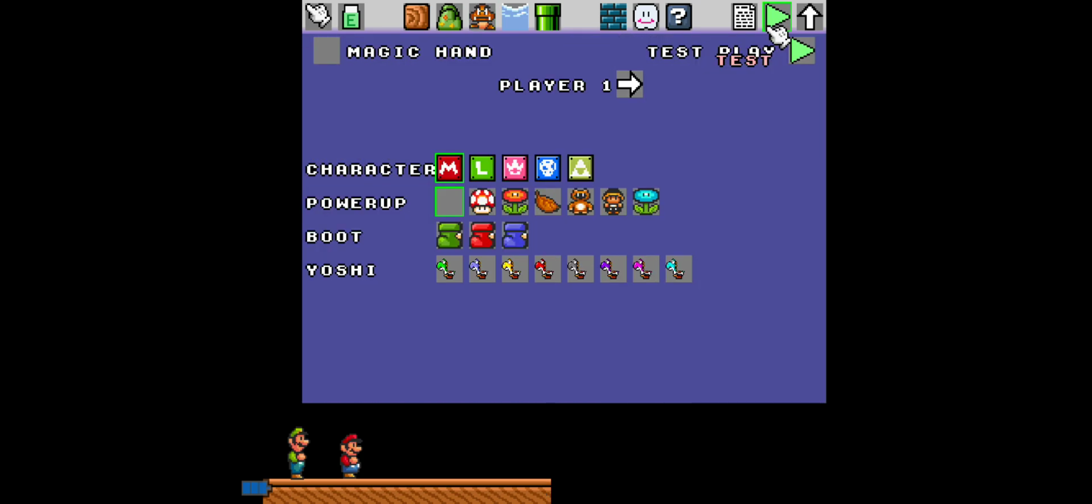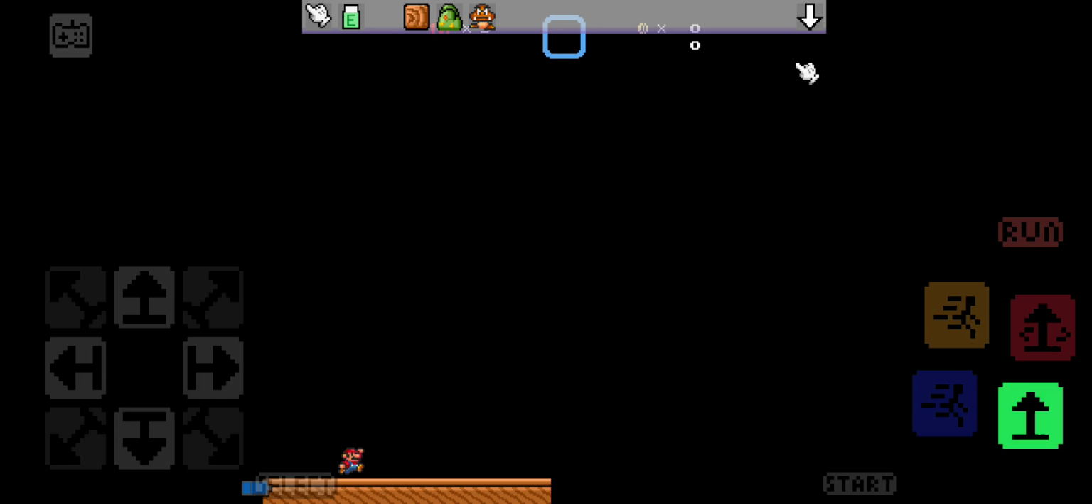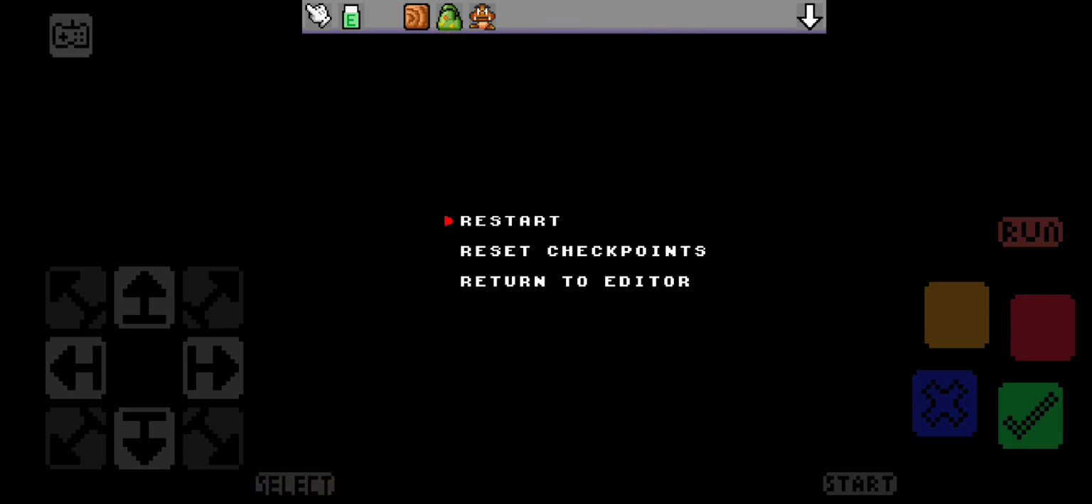Alright, let's play it. It looks like you can choose, what is that? Does that mean that you can, I don't know, let's try the magic hand actually. And you could test it. I'm going to choose Mario power up. I don't care about that, let's test this out. Okay, works good. Works fine, I just have to figure out how to make the background and everything. Bye-bye. Return to editor.